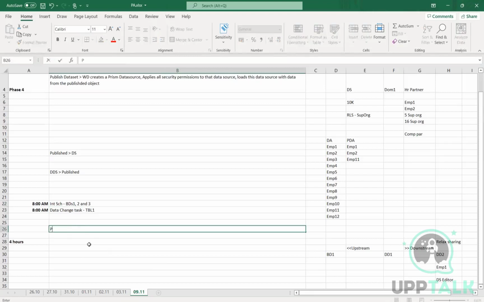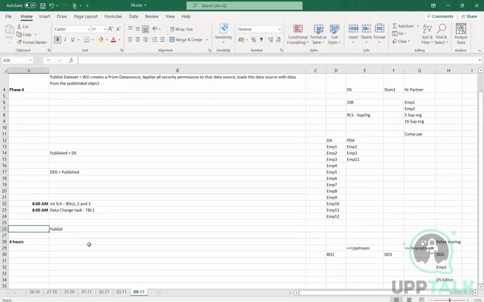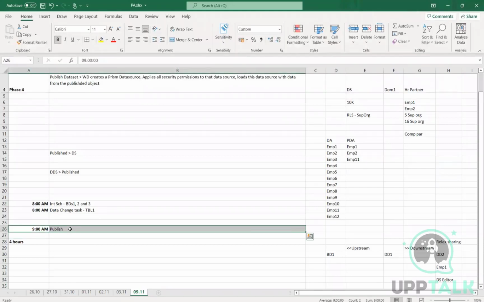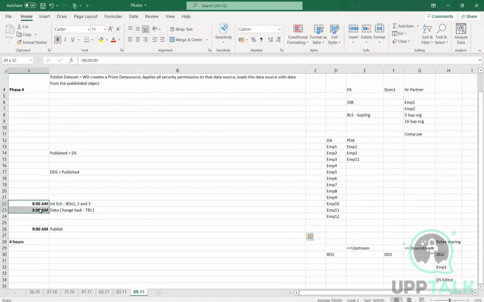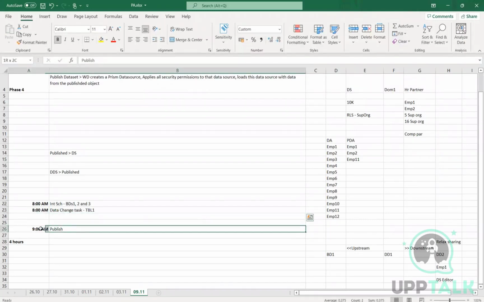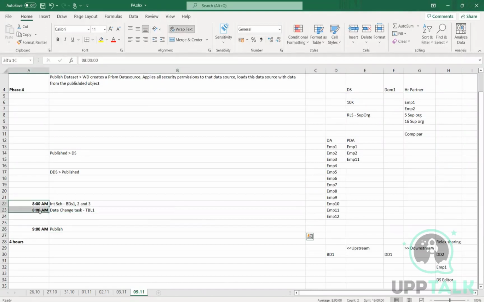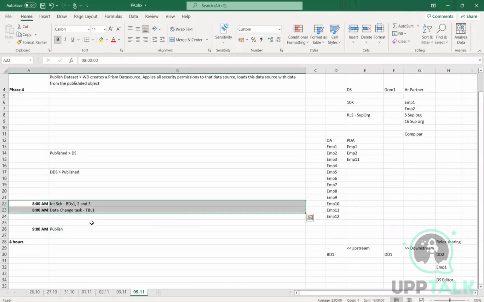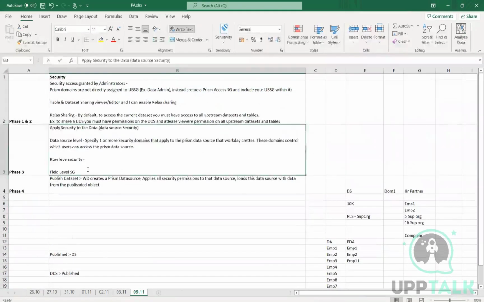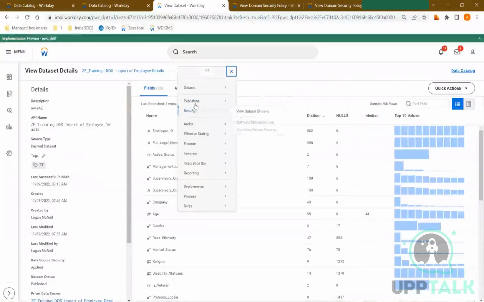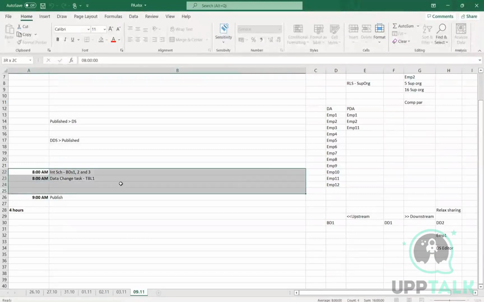Let's say you publish your data set at 9 a.m. In that case, when your data set is being published, your derived data set, your base data sets still don't have the full data, right? So your data set would get published without the latest data being available. Okay. So always make sure whenever you're creating a publishing schedule, the publishing schedule should start only after all the integration schedules have completed. Okay.